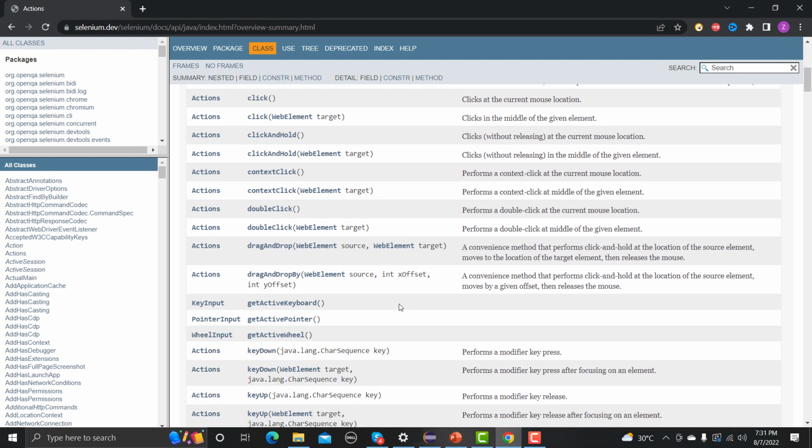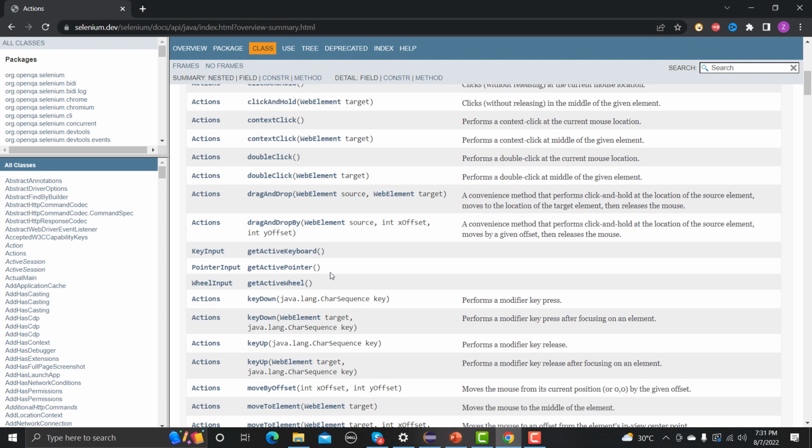Then we have drag and drop. You can drag something and drop something. Again we have drag and drop with the web element source, and this one is with the offset, right? We will see how both of these work in our upcoming tutorials. But right now, just understand that we can drag and drop, and this kind of action we can perform using drag and drop. Then we have getActiveKeyboard. If there is a keyboard opened and we want to get it, we can use this one. We also have getActivePointer and getActiveWheel, so we have different options for this.